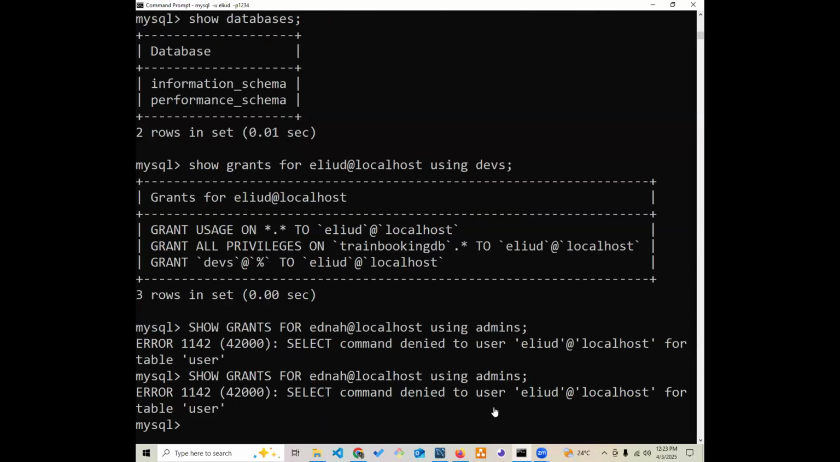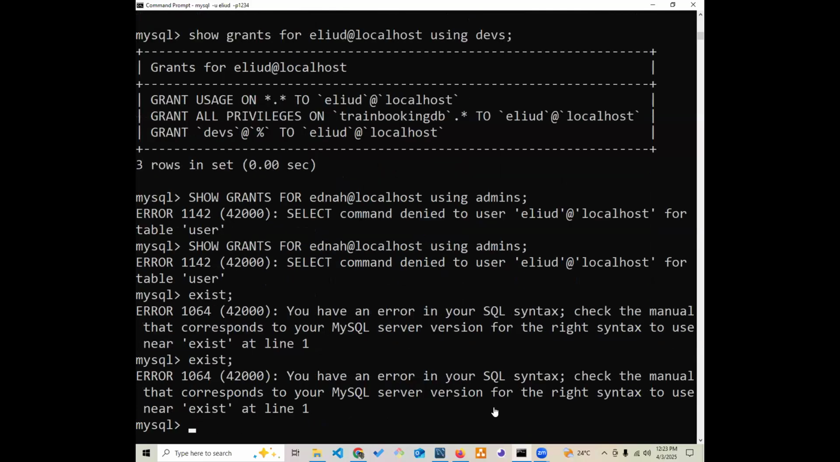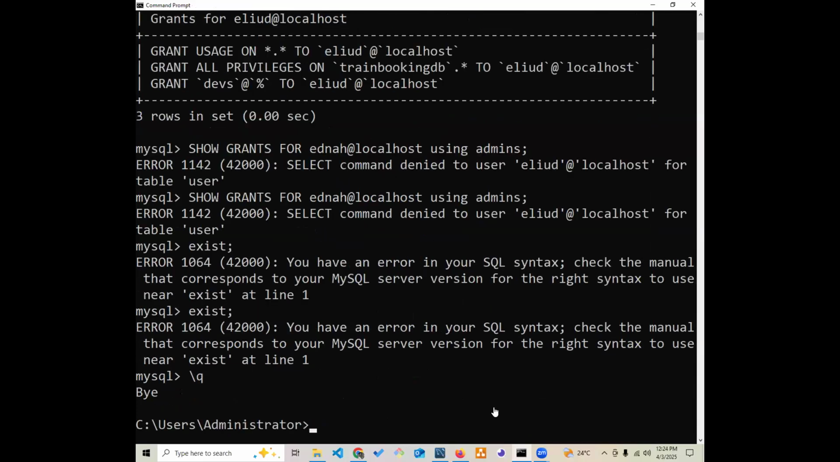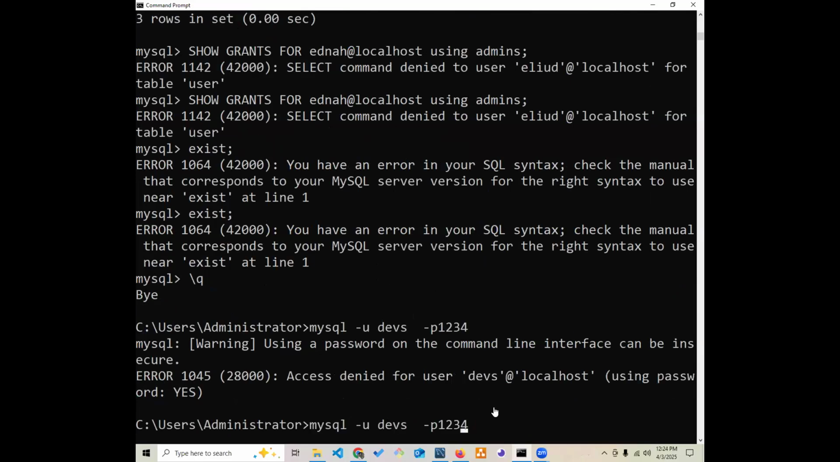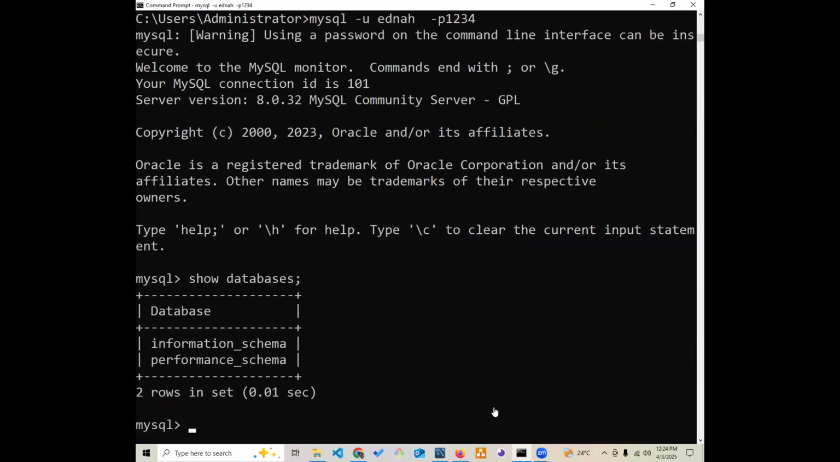Select command deny to user elude. Okay. Exit, and then let's try to sign in with any other. I'm trying to figure out why we can't see. Let's see. Can we sign in with the devs? Okay, not possible. Still no. Why?